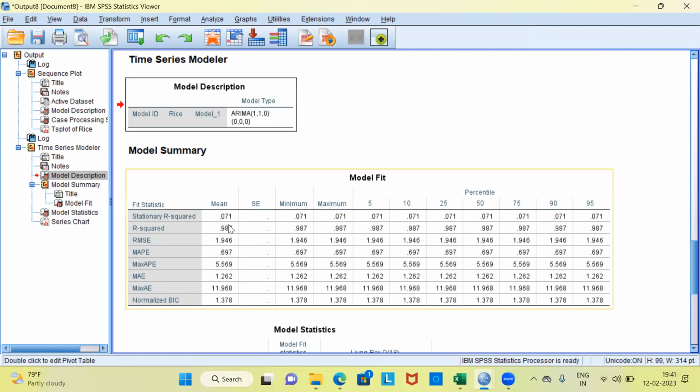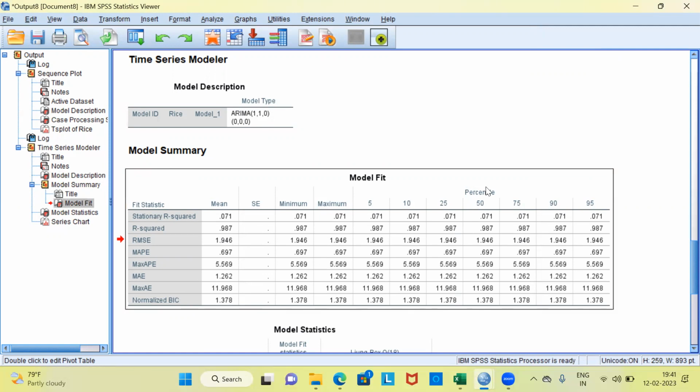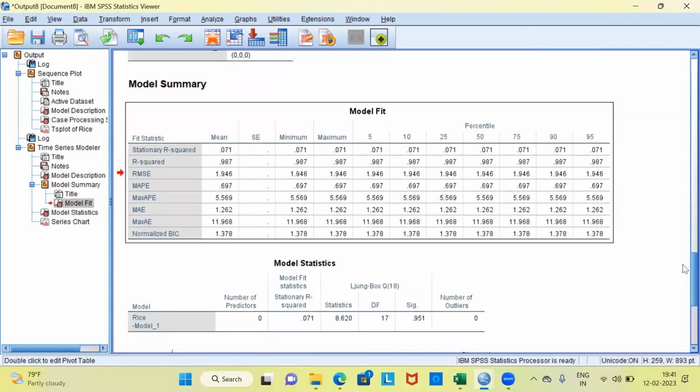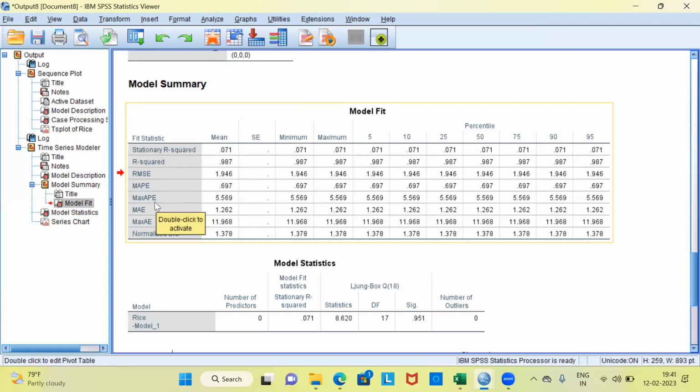There is certain important information that is printed under the model summary table. What is this information? You have the stationary R squared, then you have the R squared value, you have the RMSE or the root mean square error. Further, you have mean absolute percentage error, the max absolute percentage error, the mean absolute error, maximum absolute error, and normalized BIC or Bayesian information criteria.